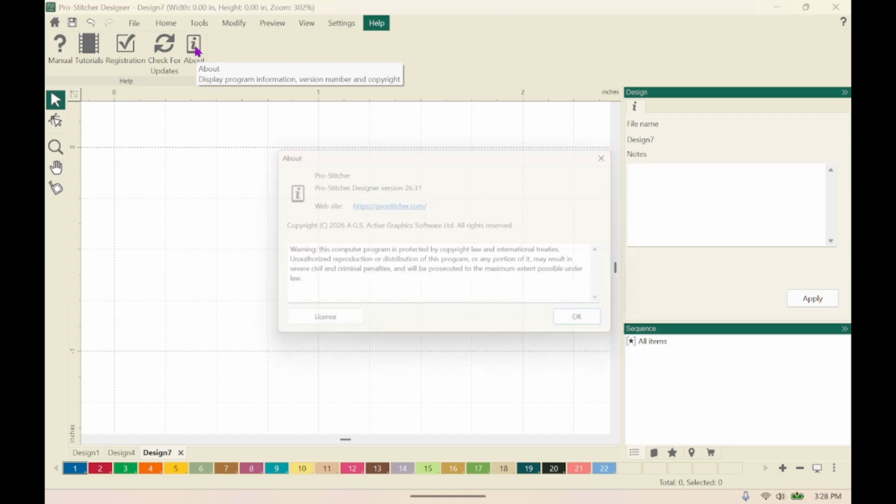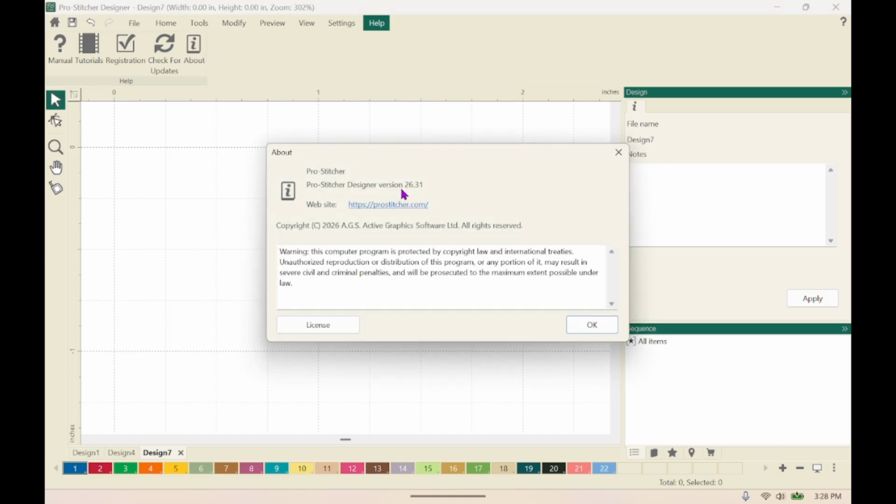But if we go to the About section, you can see that this is version 26.31. And over here, you can see that this is copyright 2026. So this is the most recent version.